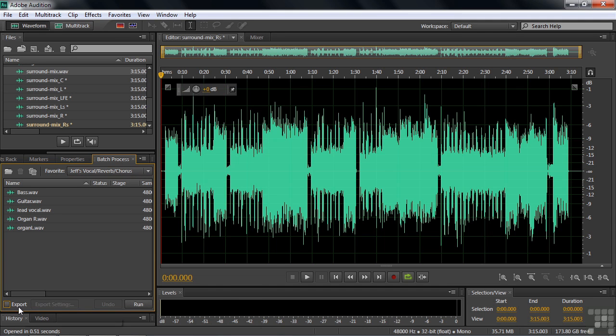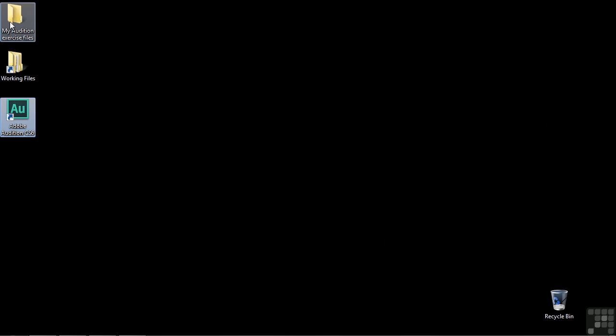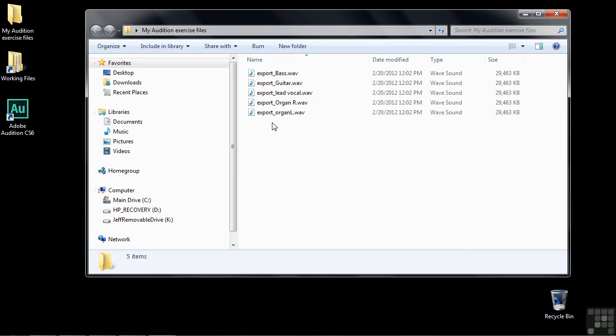If you have export on here like that, when you click Run, it'll do the thing that you've asked it to do, and then it'll export it. So let me just do that. Doing all that work took about a minute or so. You can find them there, export, etc. All 5 of those. And if I go to my exercise files, there they are, all added like that.